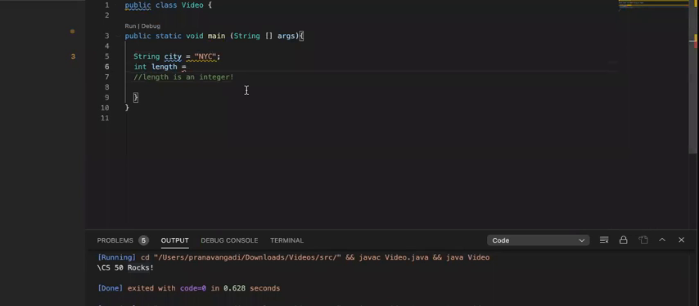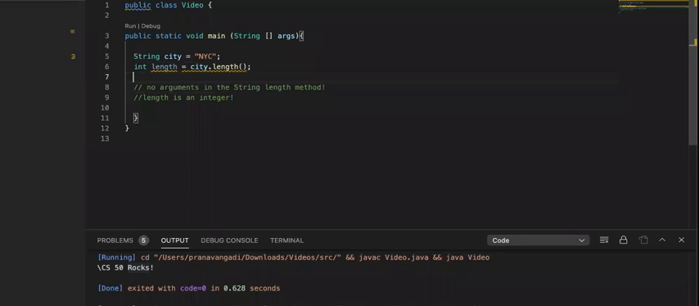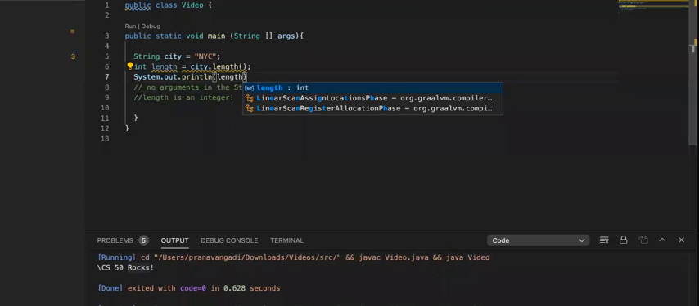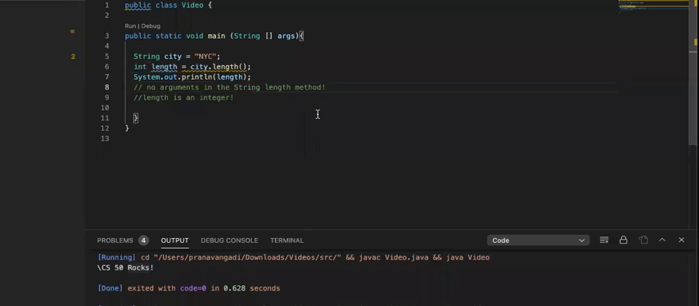And int length is equal to city.length. And make sure we have the open and close parentheses. And this is taking no arguments. By no arguments, it means we're not passing in any arguments in the parentheses themselves. And as Pranav mentioned earlier, we're going to go over more string methods, such as substring, which has an argument within the method itself. So now that we have int length is equal to city.length, we're going to print out the length. So System.out.println, and we just simply need to print out length, and end it with a semicolon.